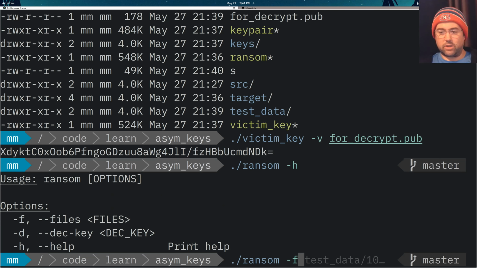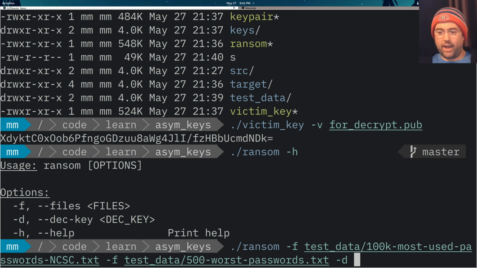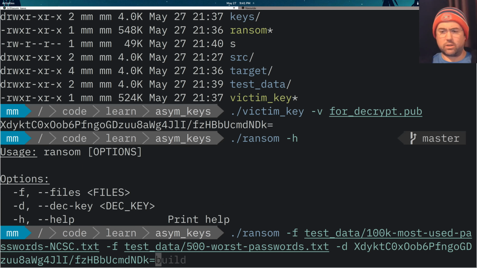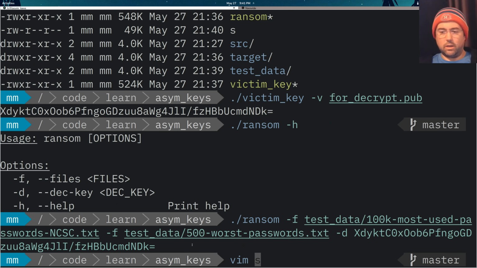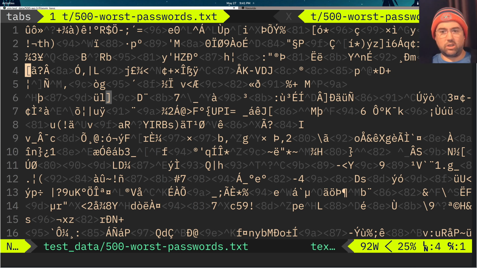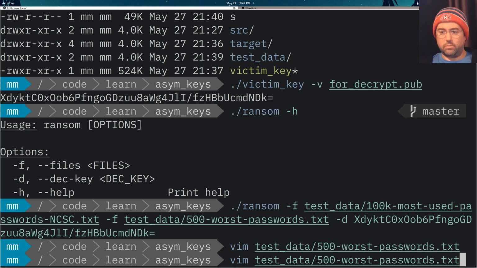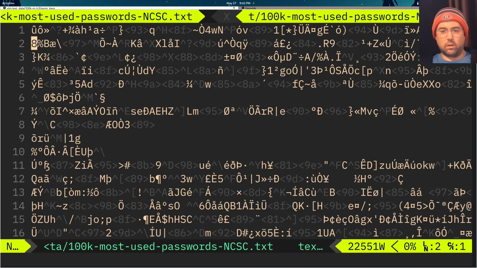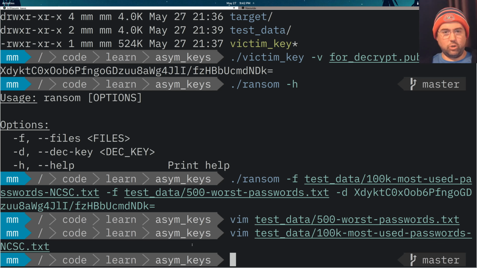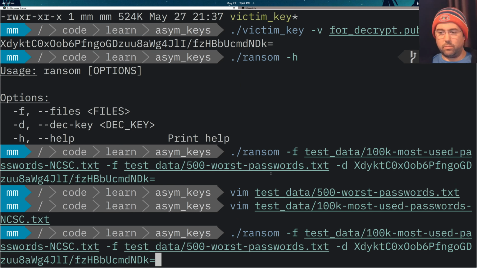So the files are, again, these guys, but I'm going to pass it the decryption key. I hope this works. I don't think I actually tested this. Let's take a look at test data 500, see if it's now decrypted. Shoot. What about test data 100K? All right, what did I do wrong here? Provided the dec file with the dec key. Maybe I need to do them one at a time.